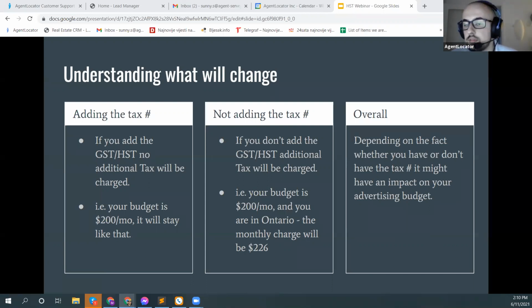Now, as I explained, there are either of the two options. You're going to either provide the tax number and they're not going to charge the tax, or if you don't, they're going to simply start charging the proper tax rate depending on the province. So this is quite a big change happening right now.